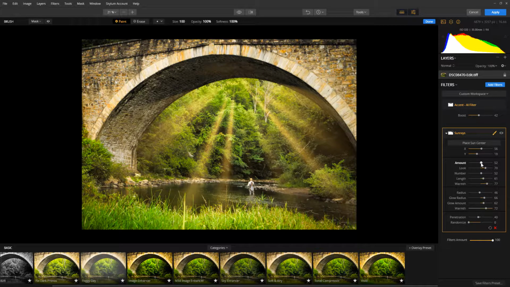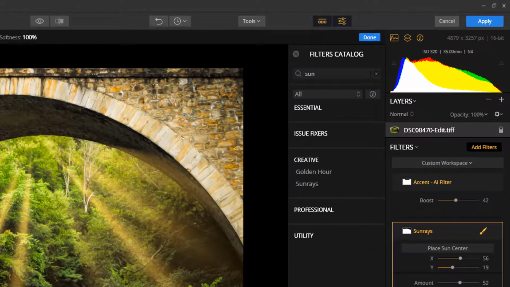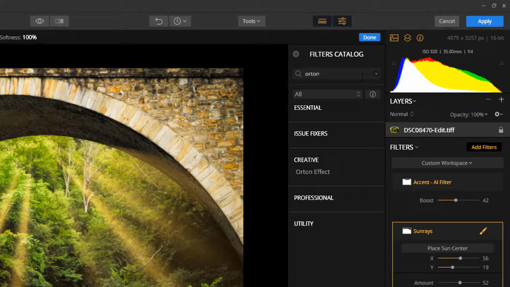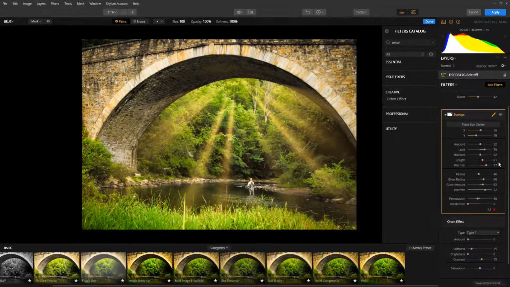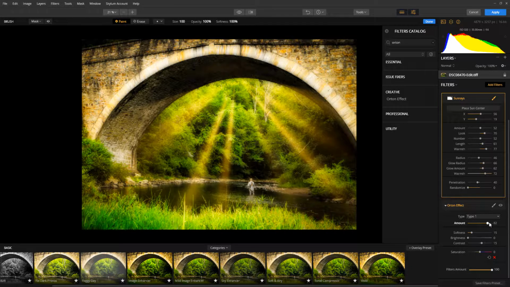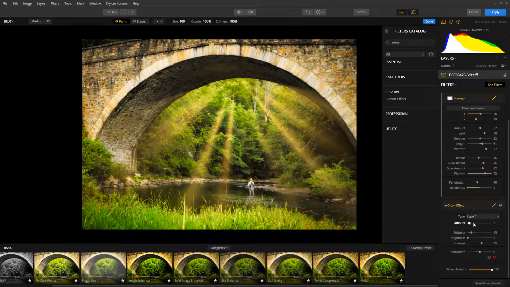And the next effect I want to show you is called Orton. So again, we'll add a filter, and we'll type in Orton effect. And then down here, here's the amount. And it's kind of like a glowy, soft glow effect, which works with this image, I think.